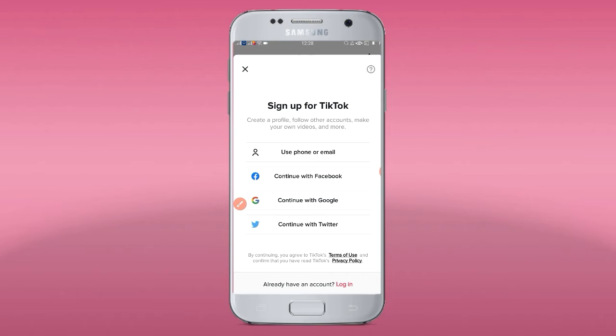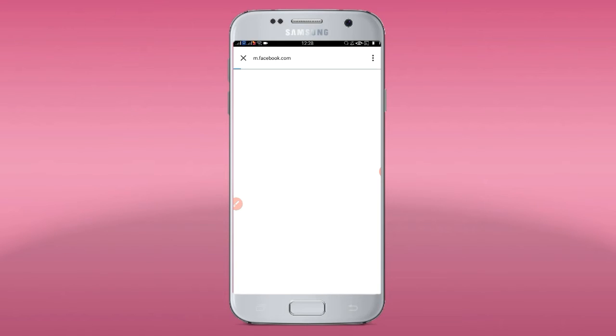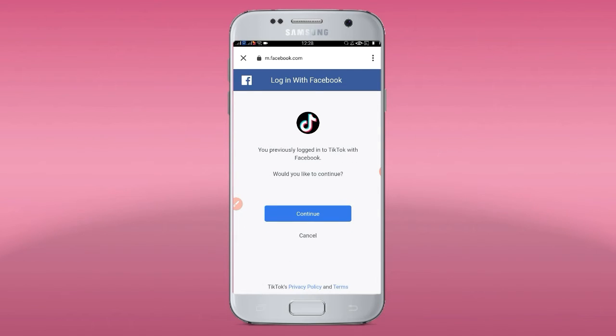Then friends, here it asks you to log in using a phone number, or by continue with Facebook, continue with Google, or continue with Twitter. So today I talk about creating an account with Facebook. So you have to choose continue with Facebook. Then click here on Facebook. After clicking there, now here it asks you to join to continue. So click here on continue.